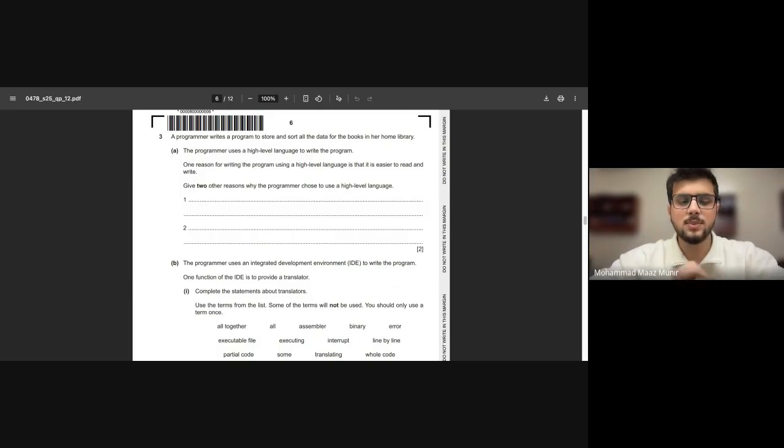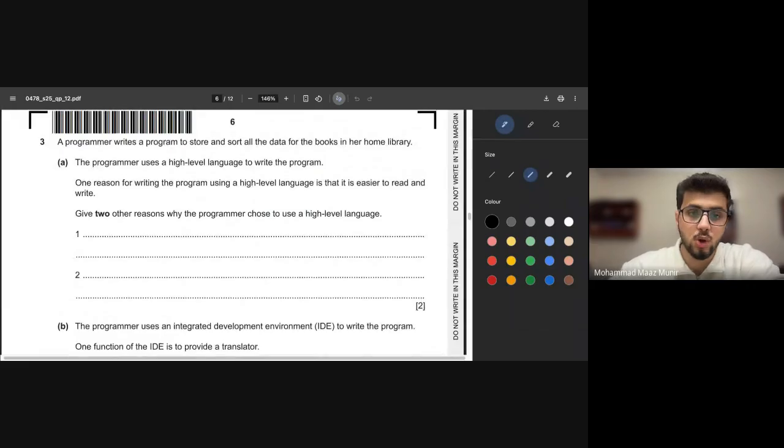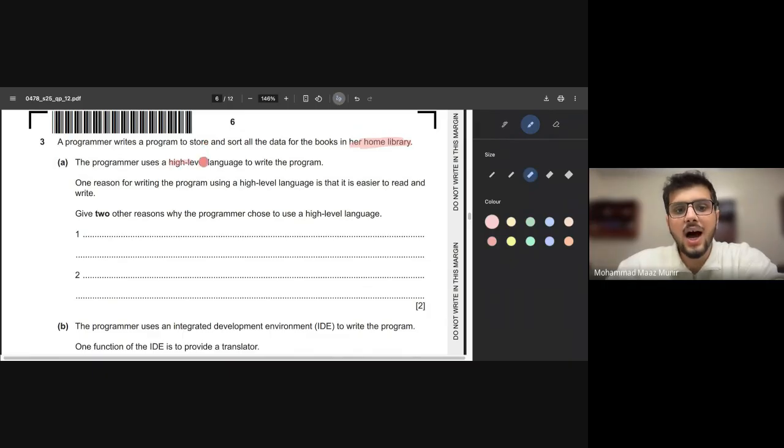So in the first part, the question states that a programmer writes a program to store and sort all the data for the books in her home library. The programmer uses a high-level language to write the program. You have two types of languages: high-level language and low-level language. High-level is the one which is easier to understand and something which programmers usually use. Like Python, Java, all of these are high-level languages.